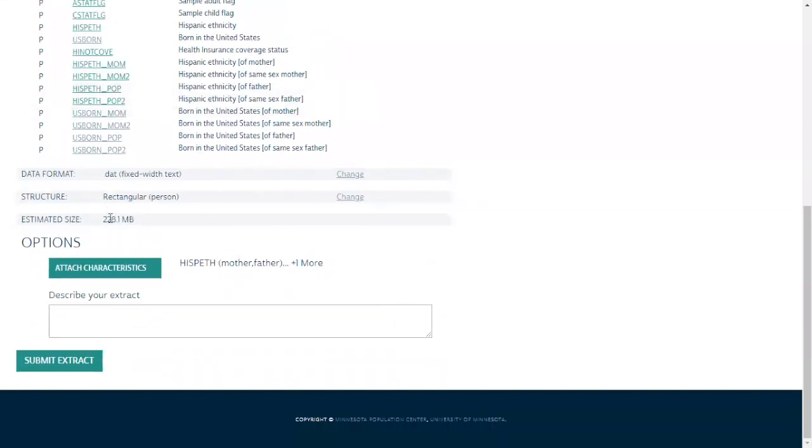So I am happy with my selection. It is now increased to 228 megabytes. And I can describe my extract here. So this is for an analysis of uninsured children by parental nativity and Hispanic ethnicity for 1997 to 2018. And then that would be all of those years of data and only those variables plus the analysis variables plus the characteristics of parents for children.